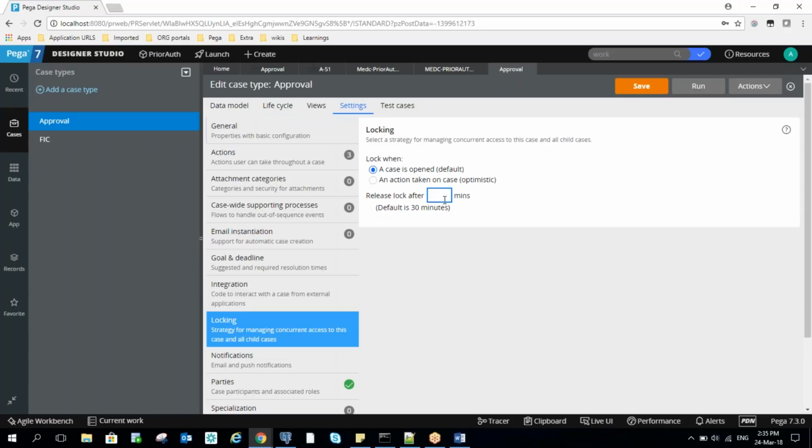Sometimes in real time, yes, we need more than 30 minutes. Sometimes we increase the time or we might decrease the time. Then what is this radio button? Default and optimistic. There are two types of locking in Pega. From Pega 7, this optimistic locking was introduced. In earlier versions of Pega, we had only the default locking.